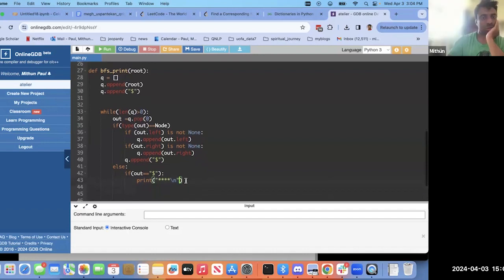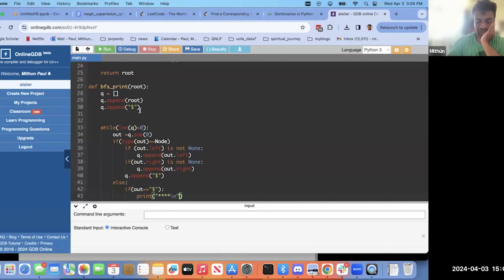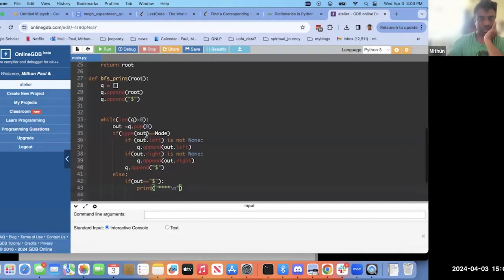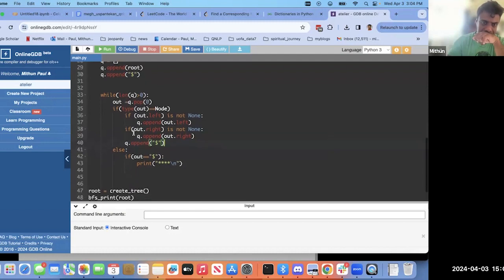Okay, so that's all I'm doing. Let me think about this once. When we come in with 1, we add 1 and a dollar to it. Is the length of queue greater than 0? Yes, we pop out 1. 1's left is not none, so we have 2. You append 2, you append 3, and then you do queue dot append dollar, right? And then you keep going, you're not getting into the else. So you come back, now you pop the next thing out, which is a dollar. So you saw a dollar, you put in slash n. Now you pop the next thing out, it is 1, 2, etc.